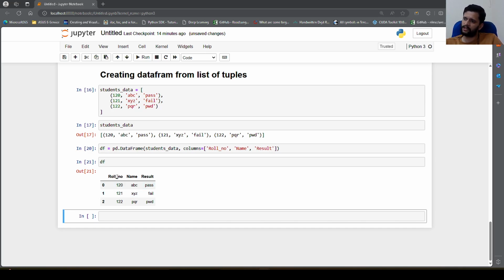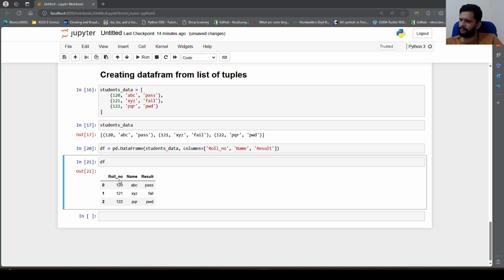So earlier you saw 0, 1, 2. Those are column indexes. Now for those indexes we have given some names and we call them by names: roll number, name and result. Okay, so this is how you create a data frame from a list of tuples.